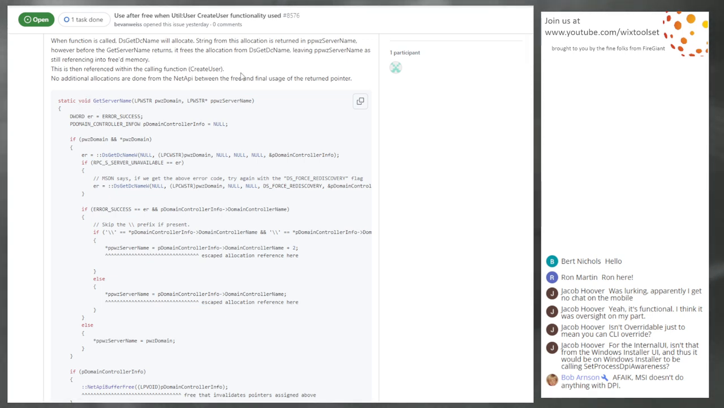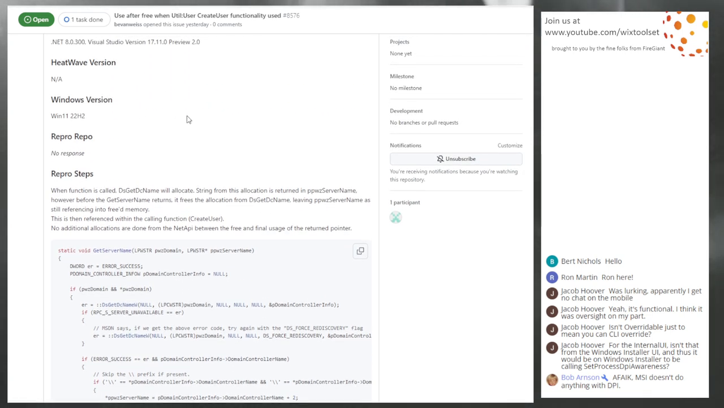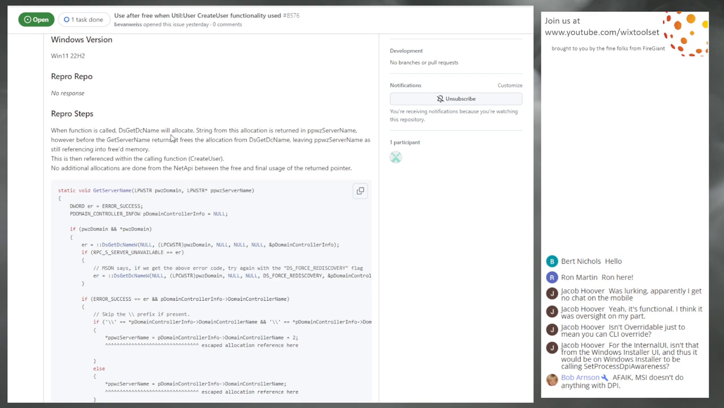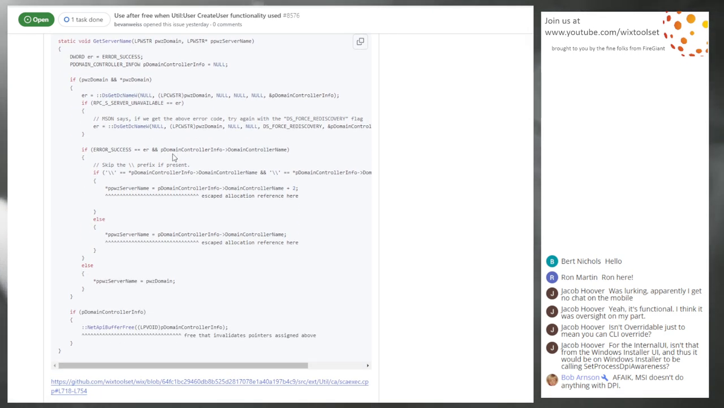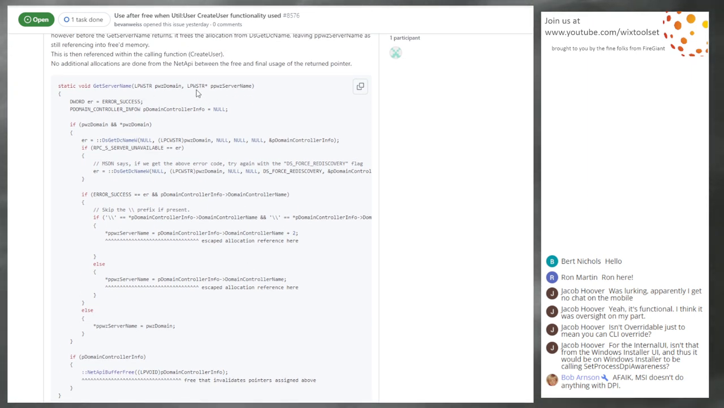All right. 8.5.7.6, use after free in create user. So I assume this is in the code somewhere. I'm guessing this is in a custom action somewhere. And what are we looking at? Escaped allocation free that invalidates. So this is an out.